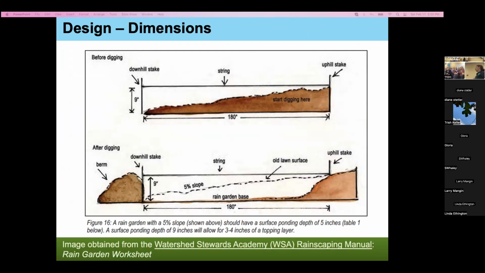Dimensions. So how wide is your rain garden going to be? And how deep is your garden going to be? I really like this chart, which I also took from the rainscaping manual, because it shows how you create the berm and how deep you dig it. In this example, I don't know why they used inches instead of feet, but it's 180 inches and about 9 inches deep. And I will be showing this graph again to help you determine the slope of that rain garden.